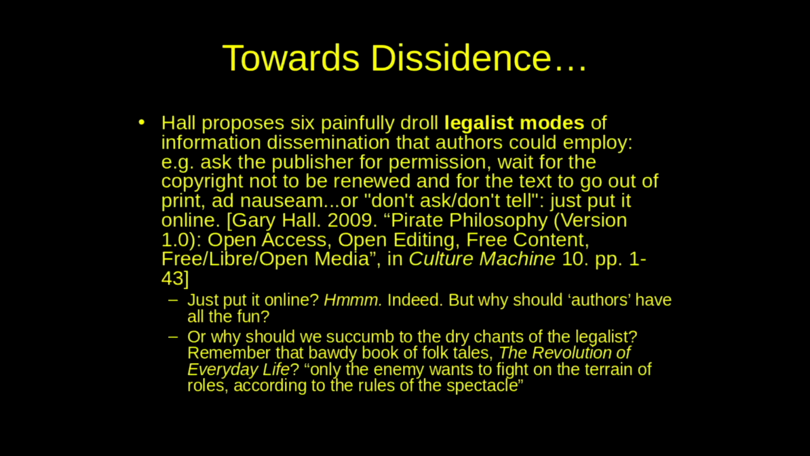This last point is particularly interesting to me, and what we're going to be focusing on throughout the talk is: if we can put articles online for free, why should that permissibility be restricted to the figure of the author? Or in other words, why do we need to repeat the so-called dry chants of the legalist? Why do we need to engage in legal discourse when we talk about unethical acts?